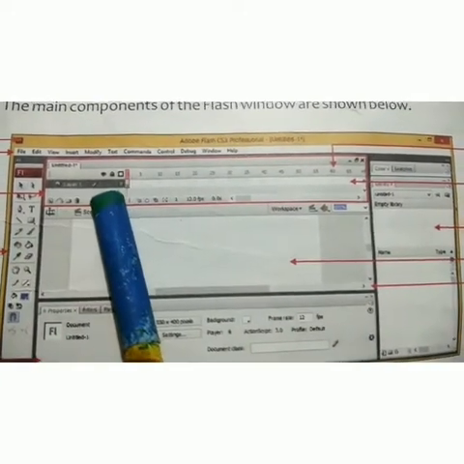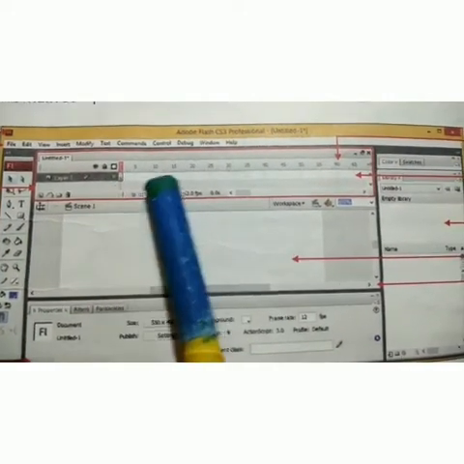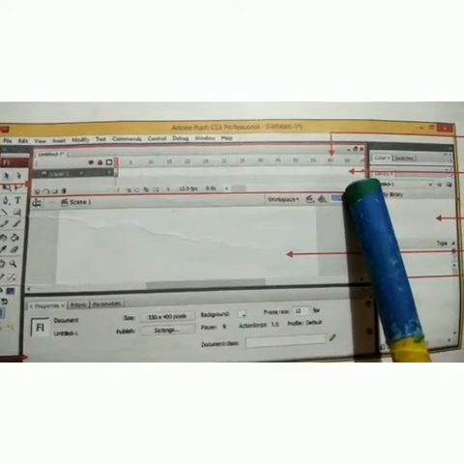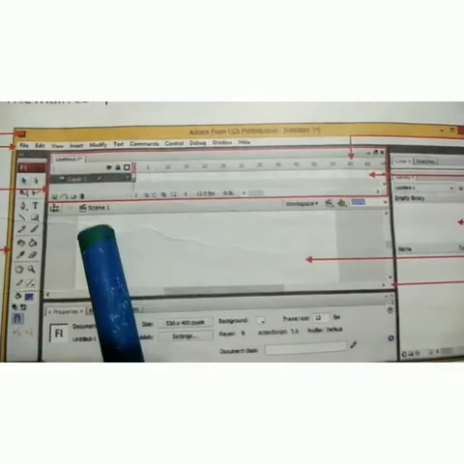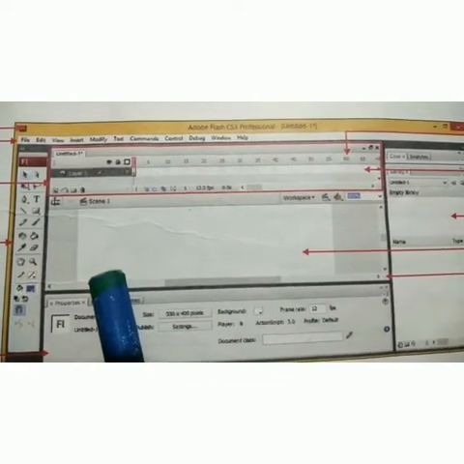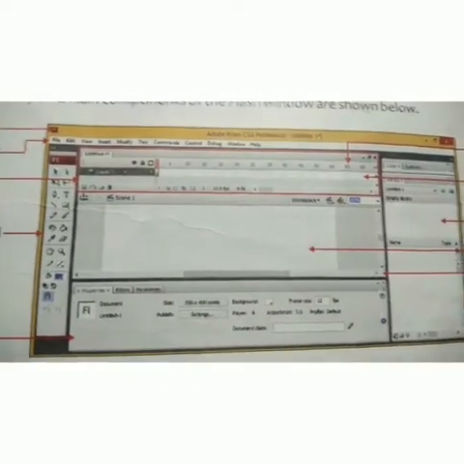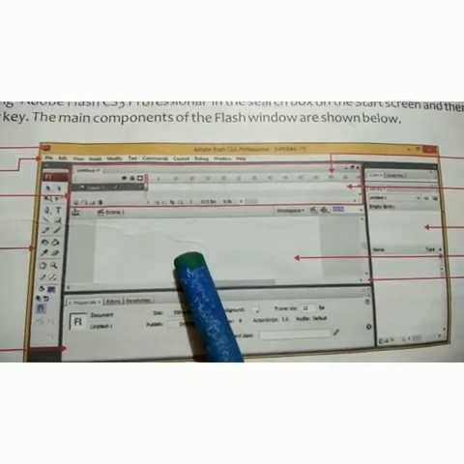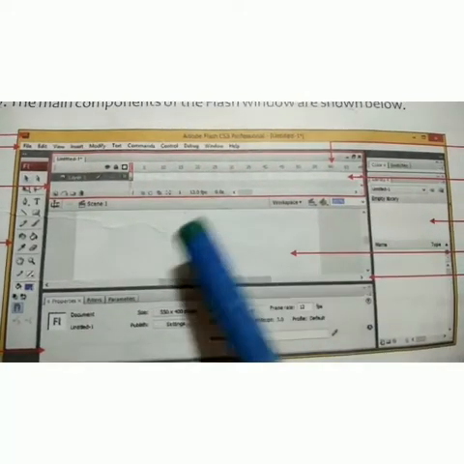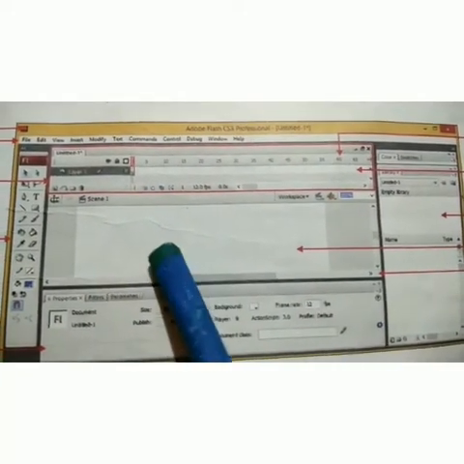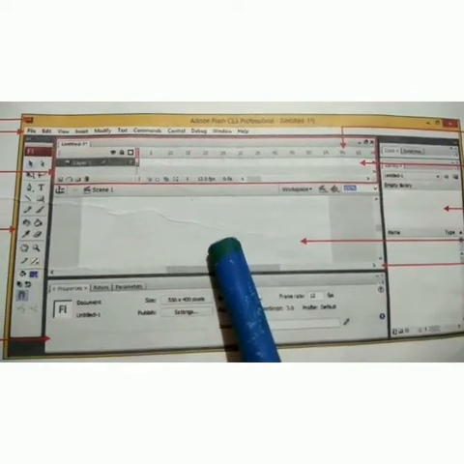And on the first side is the layer. Okay students, this is a layer, and this side is the timeline. And in the middle section is known as the stage. Okay, in this middle section, we can create any drawing, insert any shape, insert any type of pictures and write any type of text, using colors.